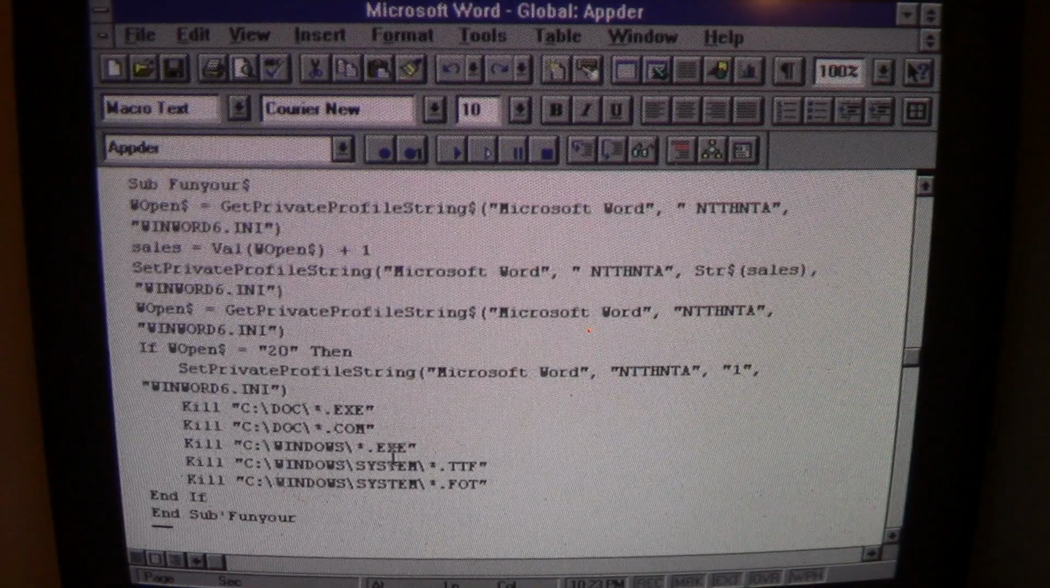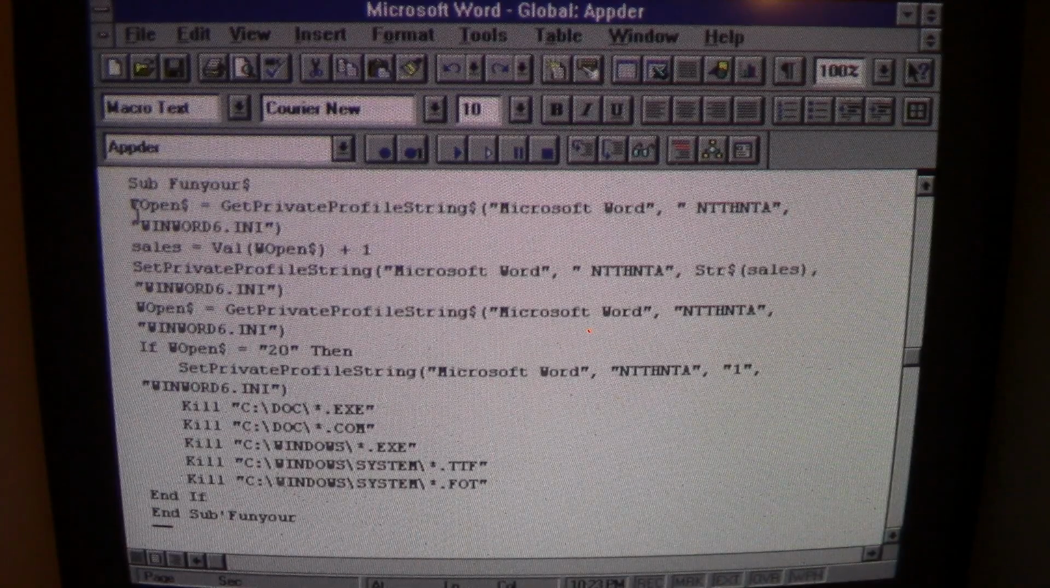The second part is more of what the Appder macro virus is about. And what it does here, and this ties into why it's specifically with Microsoft Word 6.0, is it's looking in WinWord6.ini in the Windows directory, and it's using that to create a string. So it goes into WinWord6.ini under the Microsoft Word subsection for the header NTTHNTA, and it's looking for a value there, and that value, if it is there, will then get put into a variable called sales, and then it will increment it by 1.